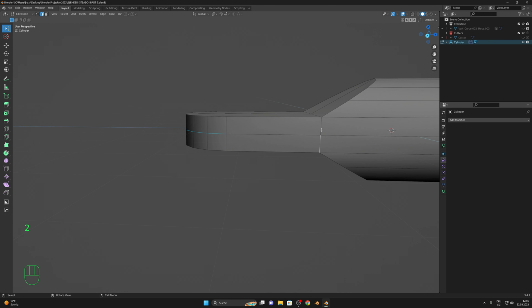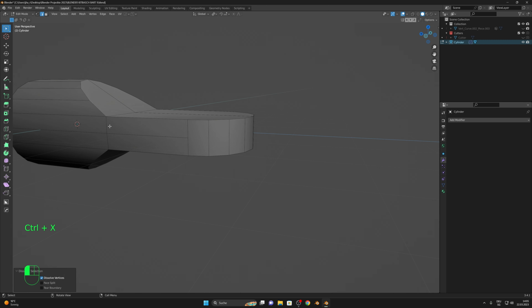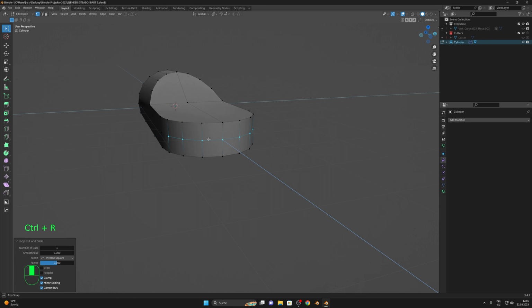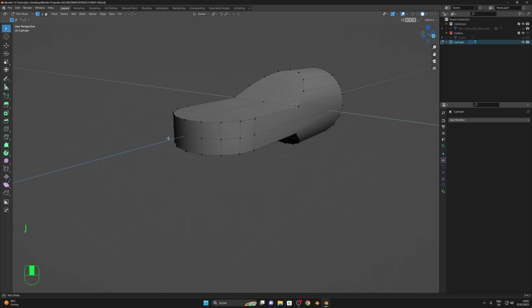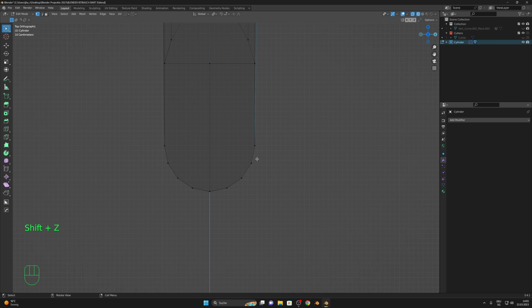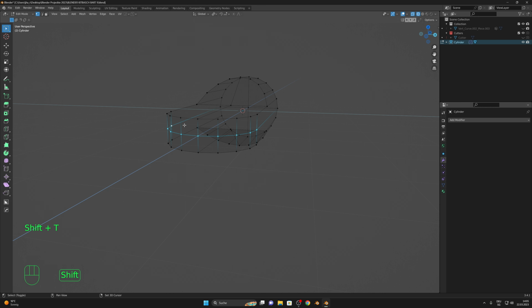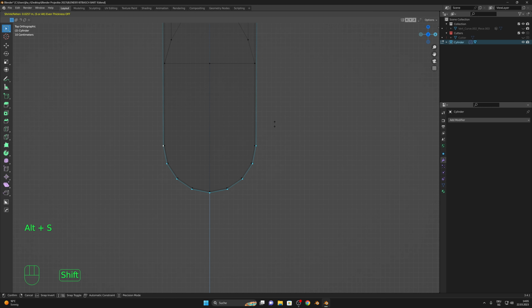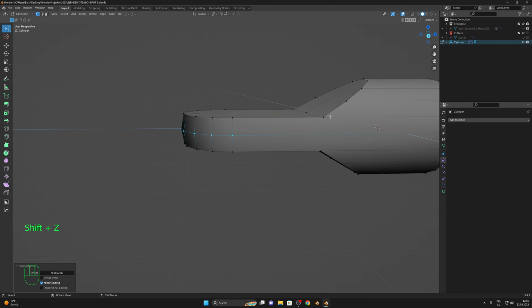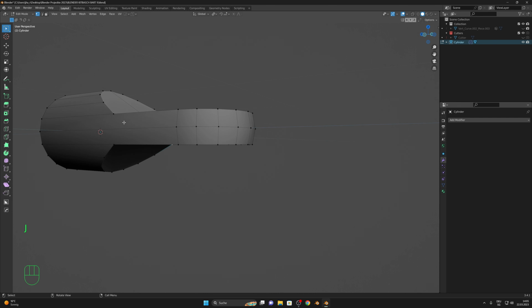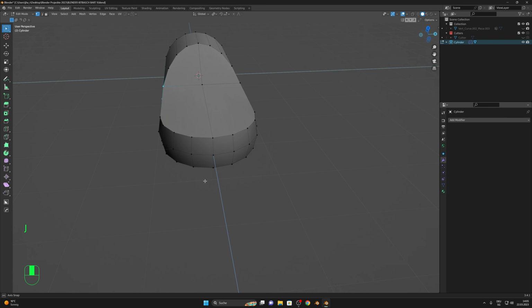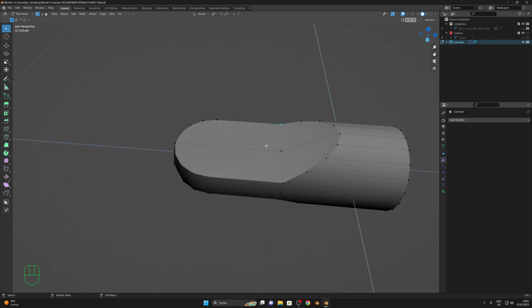And first of all, we can delete this here. Okay. Going top view. Alt S. Scaling it out somewhere here. Okay. Now we can join this together. Okay, there we are.